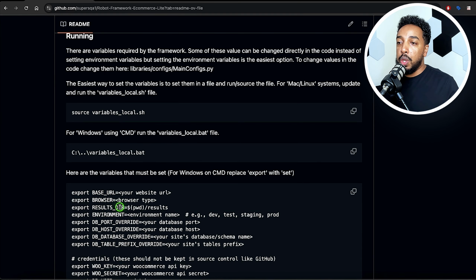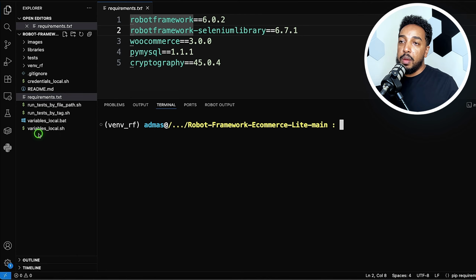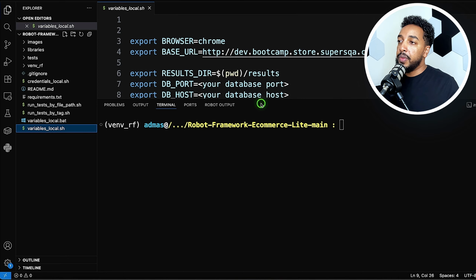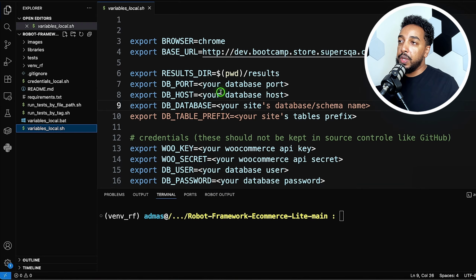So we need to set each one of them one at a time, but there's a trick. Instead of setting one environment variable at a time, you can create a file and you can just source that file, right? So we need an environment variable called base URL. We need an environment variable called browser. We need results, environment, all of those things, right? So instead of setting one at a time, there is this variables local.sh where we have all of them and we can set them at the same time.